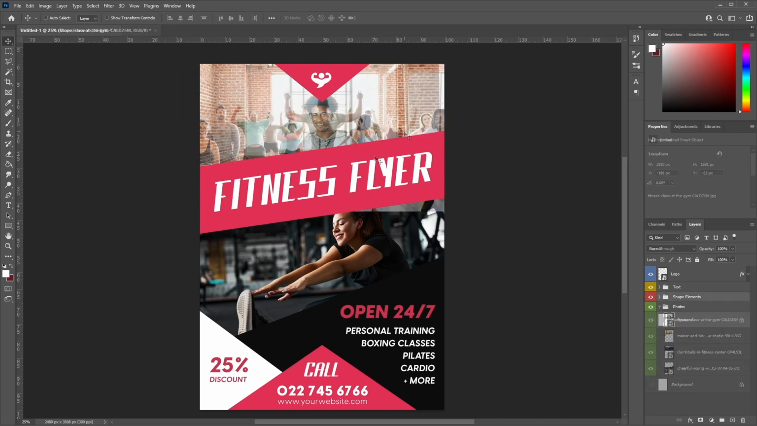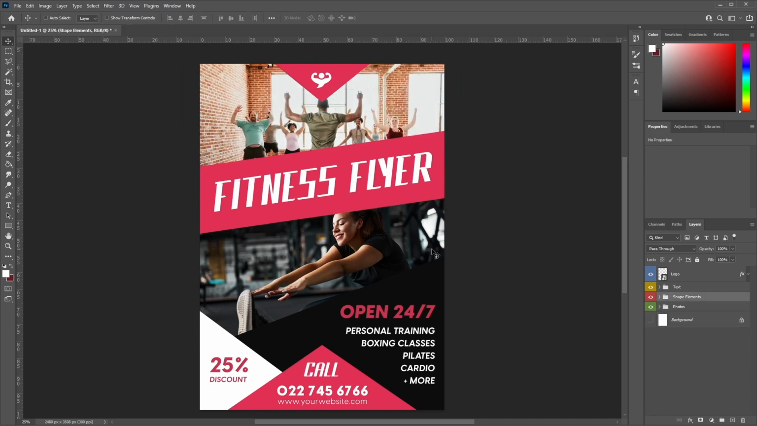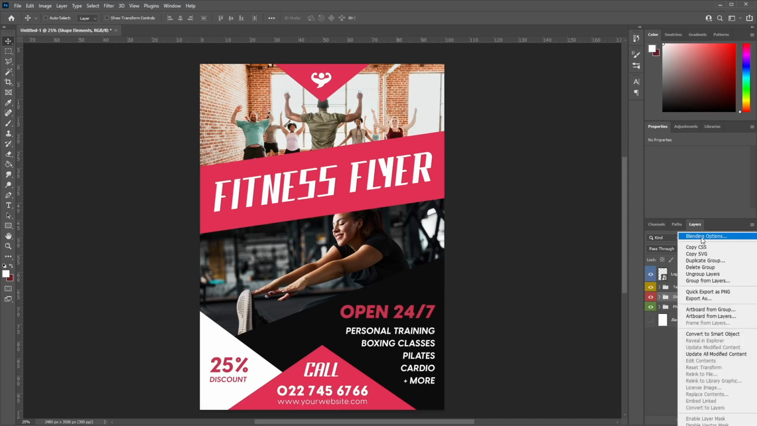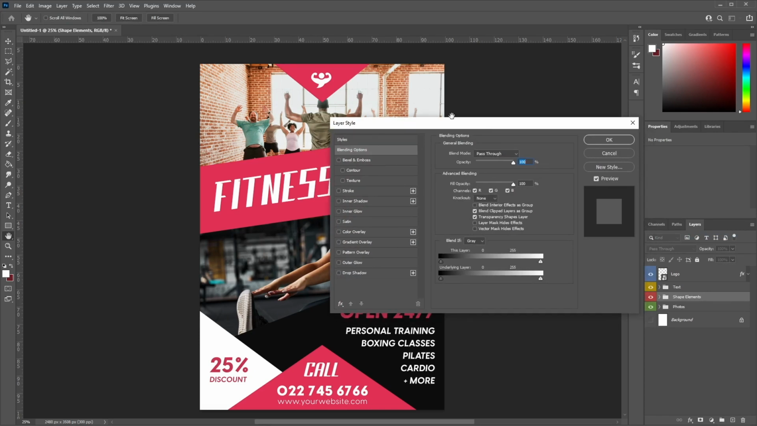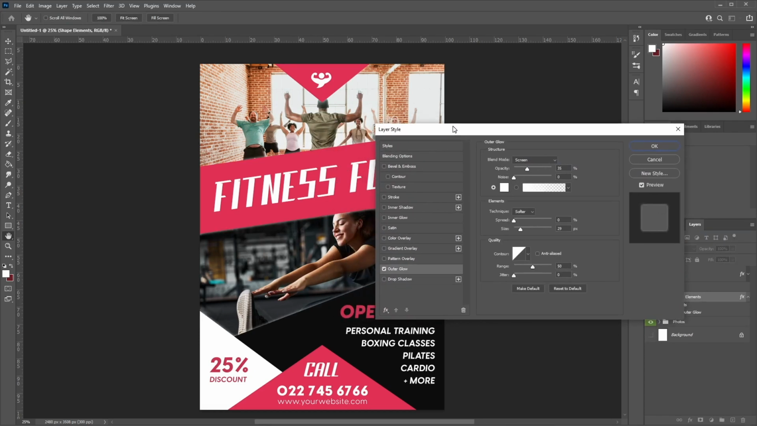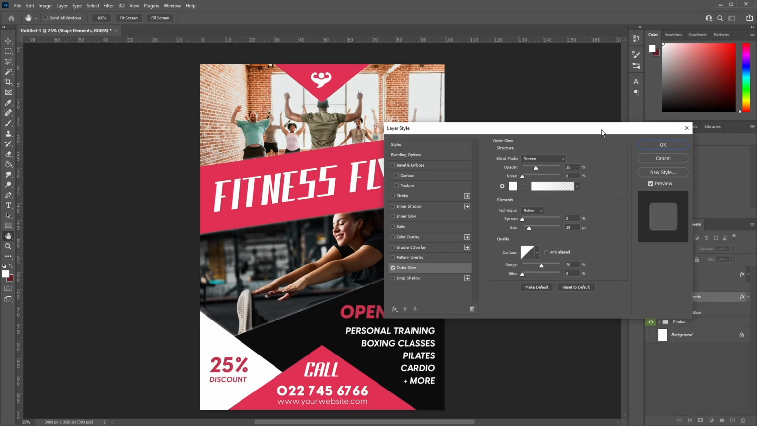Excellent. Now, as a final touch, let's go ahead and add some subtle shadow effects to our composition here, just to make it stand out from the photos a little bit. So select your shape elements folder, right click on that, select blending options, and then in the new window here we want to select outer glow. Now straight away you'll see that there's some subtle glow effects that has been added to our composition.